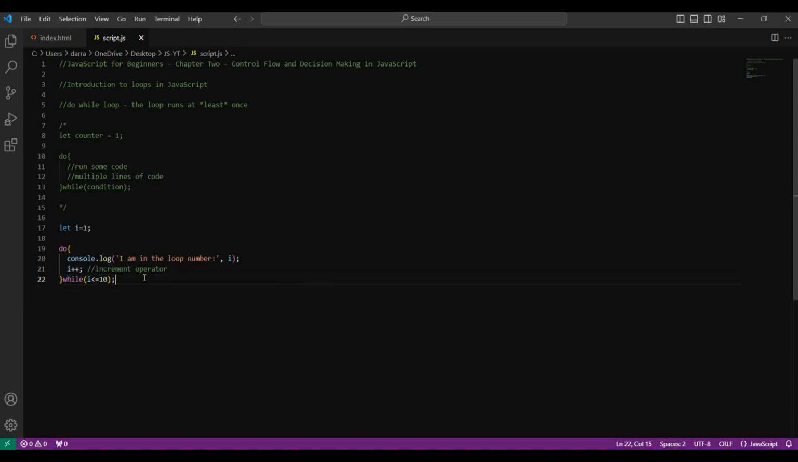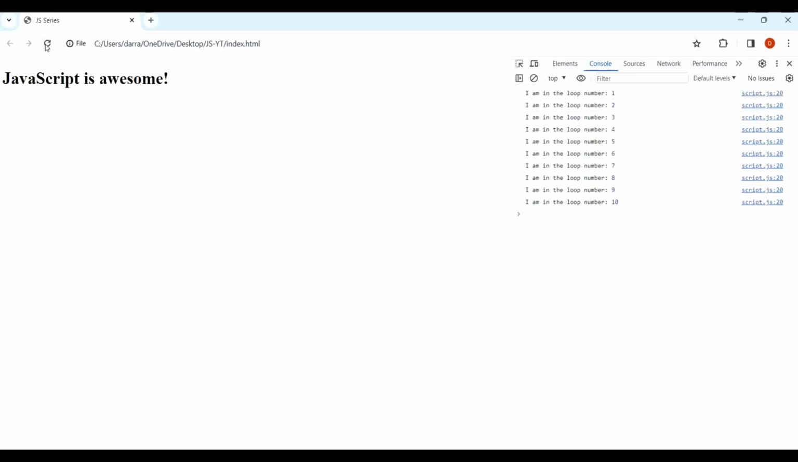So what this means is, even if this was false, even if i had a value of 11, the loop would run at least one time. So let me just save and refresh. So you see here, I am in loop number 1 to 10.